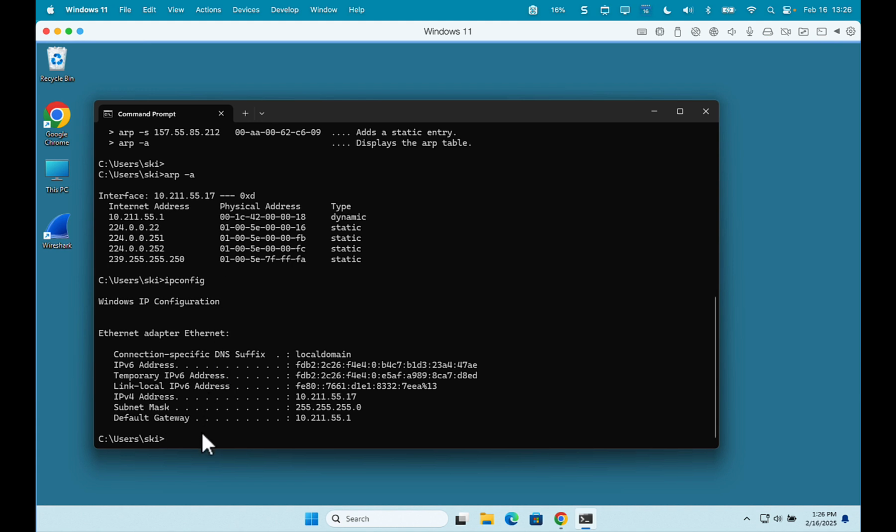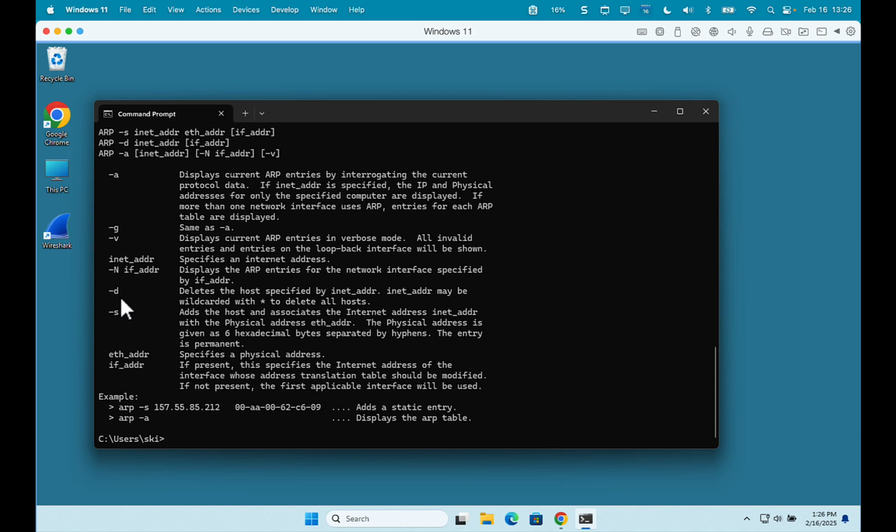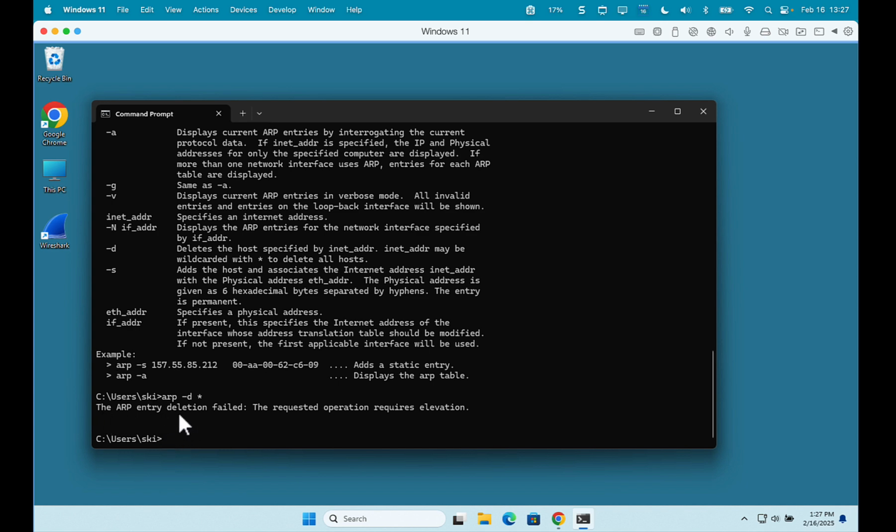Now, the other thing I'm going to show you is this. Let me go back to the ARP help. I want to basically now delete the entries that are displayed there. Now you're going to utilize the -D to delete everything, and I'm also going to utilize the star for the wildcard. So I'm going to do ARP -D star. And then you notice that the command had failed, because the operation requires elevation. Now what that means is that the way we entered the command prompt does not have the appropriate permissions to do this particular command.